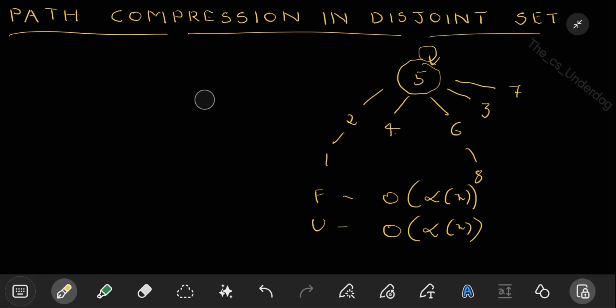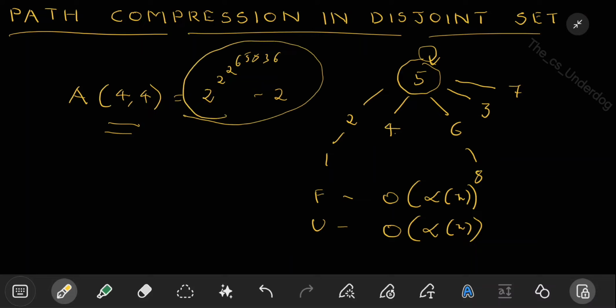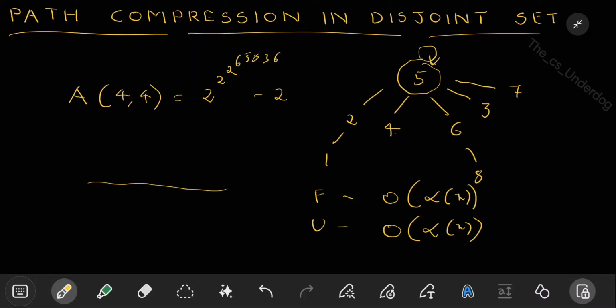Why does it give such a small number? Because the Ackermann function is a function which grows rapidly. That is, even if you take Ackermann function of 4, A(4,4) will give you a very large number. It is something like 2 power 2 power 2 power, something like this, 65536. So even if you give a number 4, it is giving such a large value which is incomprehensible, right? If you actually write this complete number, you won't even manage to count the digits. It is such a large number.